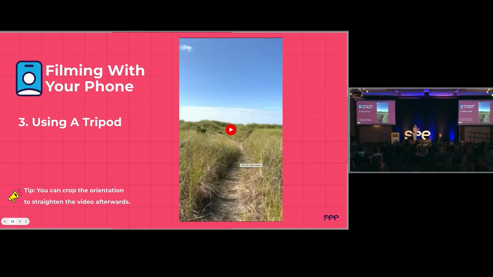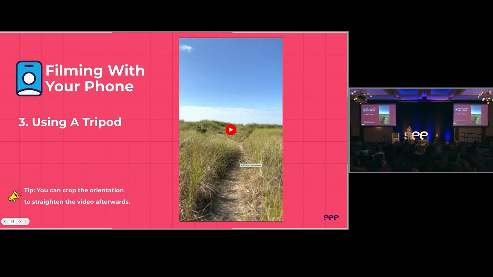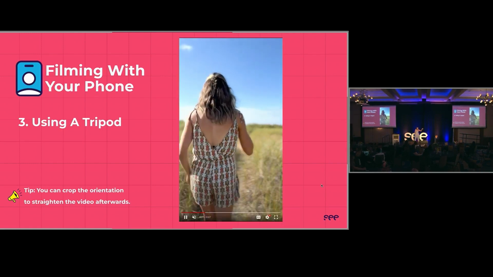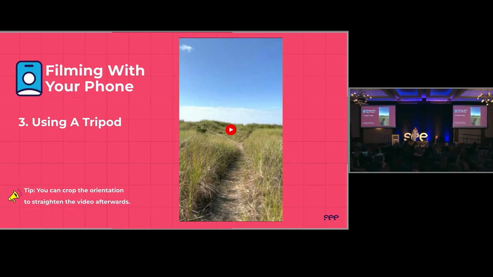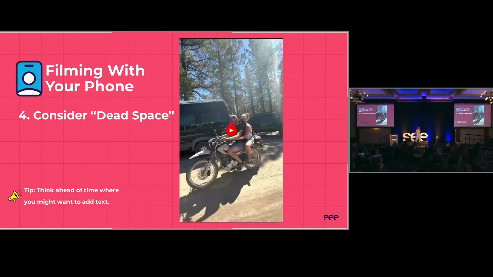And then third is using a tripod. This is great. You can also crop the orientation afterwards to straighten the video if your landscape line is not quite straight. So this is me just walking away. So you can walk away from the tripod, you can run away, run back, do a dance, have fun with it. And then the fourth one is consider dead space.